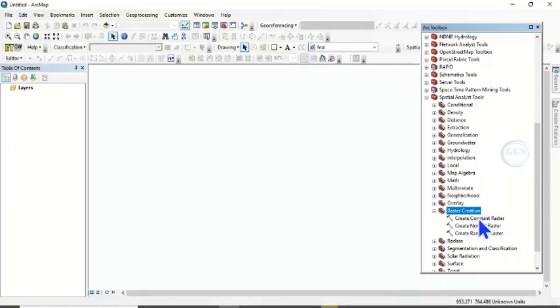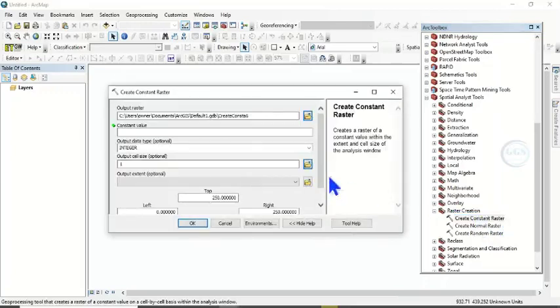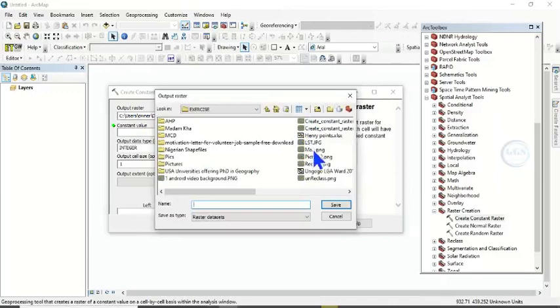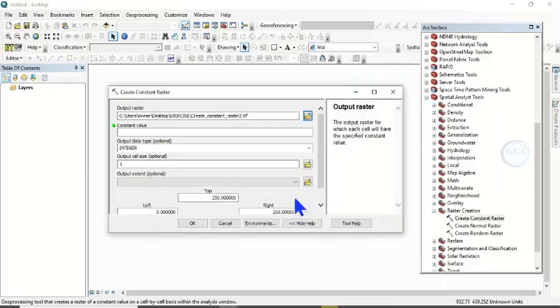First one, let's create constant raster. Constant raster is where all the values are constant, and you define it. Double click to open the tool. Then here, the output raster, let's choose our output raster and call it create constant raster, and click on save. Then the constant value, here you define your constant value.